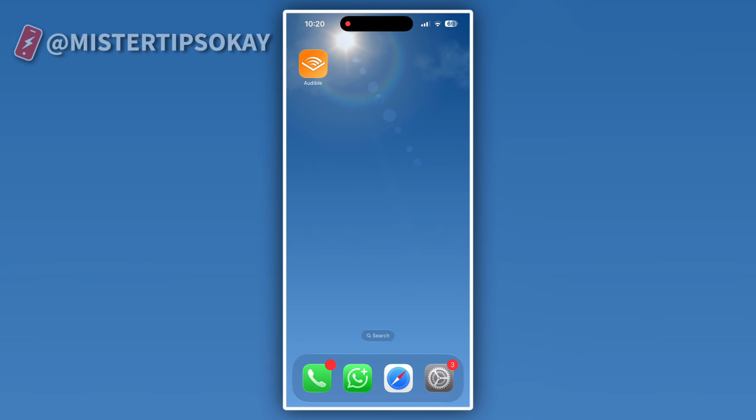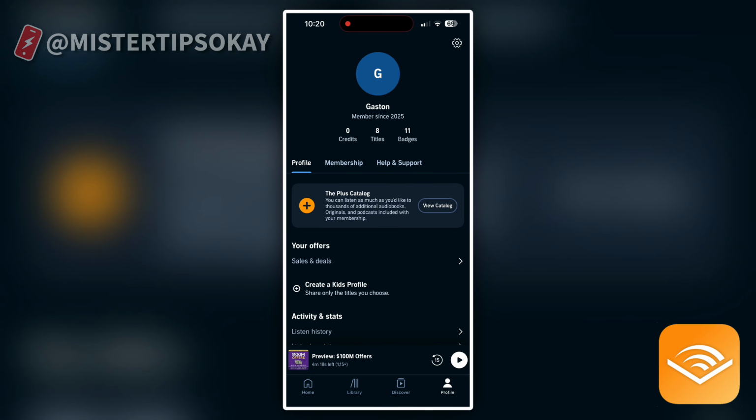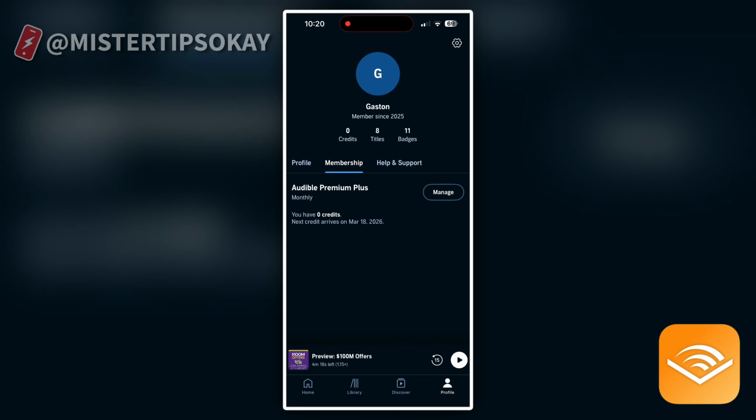First, open the Audible app, tap on your profile icon in the bottom right corner. In these tabs, tap where it says Membership. To pause or cancel the monthly membership, we're gonna tap here on Manage.